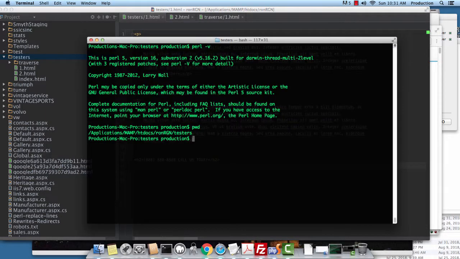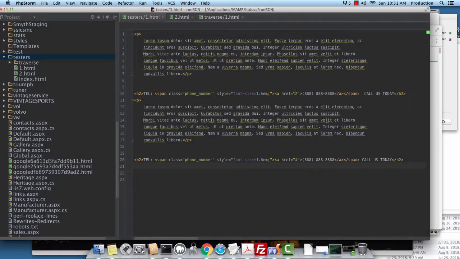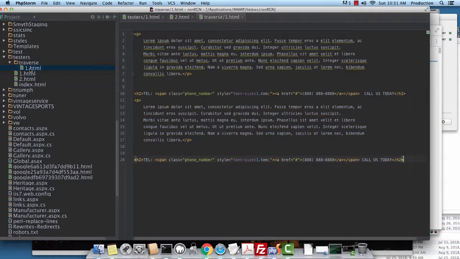So to start a search, I added the pipe delimiter, and now let's copy this, see if this command works at the command line. Type it in, it ran, and yes, it replaced the 888 numbers as I expected it to. Let's look at the second file that I have here in my directory. Did it change there too? Yes, it did. And it did traverse into subdirectories.